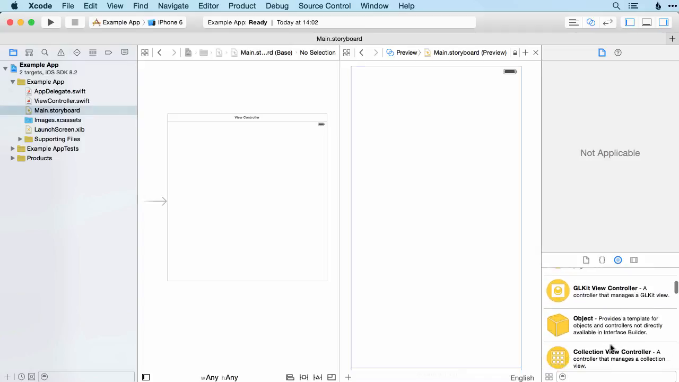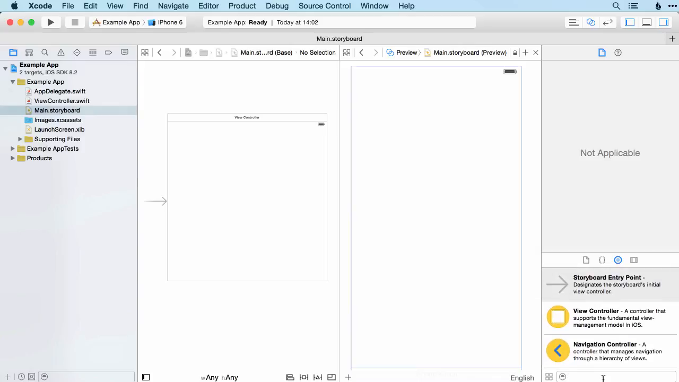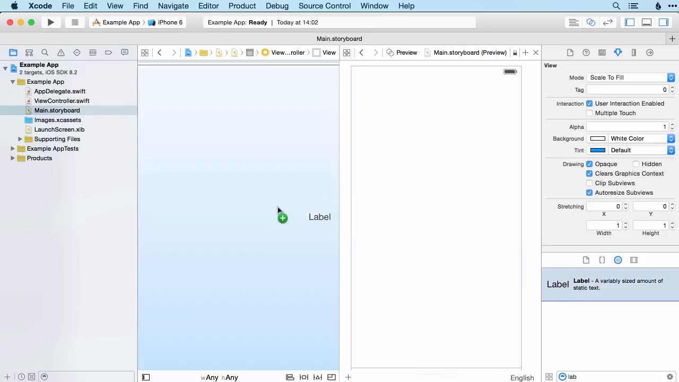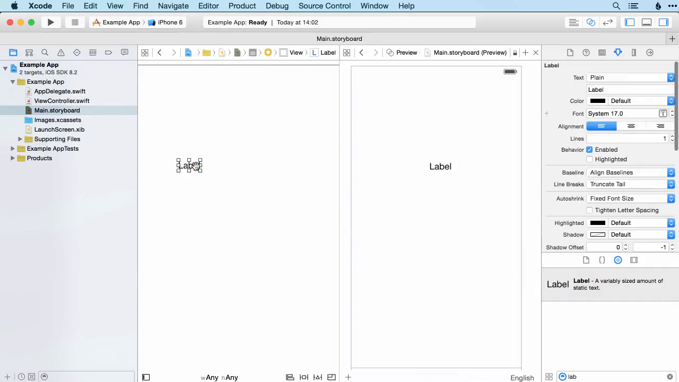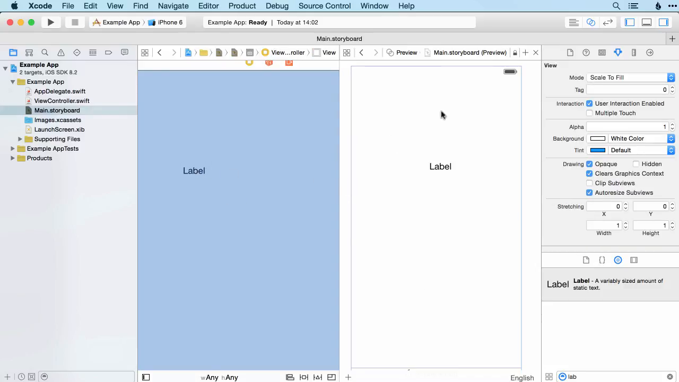You can scroll down and have a little look if you like. There's loads of them. But the quick way to get to the one that you want is to just start typing it in. So if we want to add a label, we just type in and then we get a nice search field there. Now I'm going to try and drag it in. I might need to be a bit more zoomed in. I think I do. So I'm going to zoom in more on my view controller. And then I'm going to add my label. There we go.